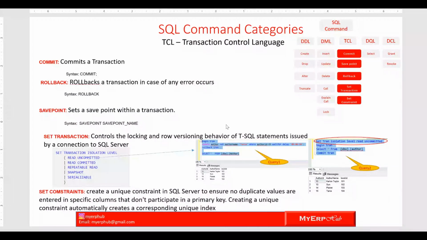So the transaction control language has the commands commit, save point, rollback, set transaction, and set constraints. Each one has its own capabilities to hold, to commit, and to roll back to the save point.